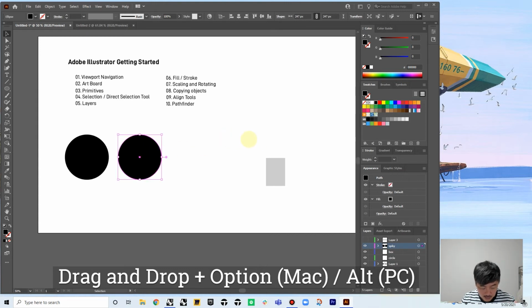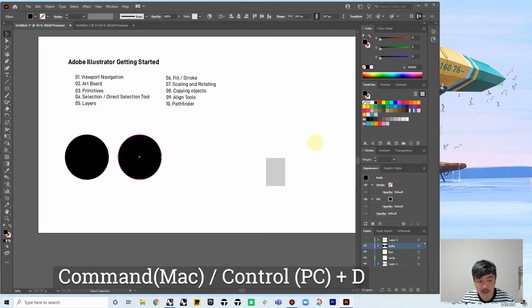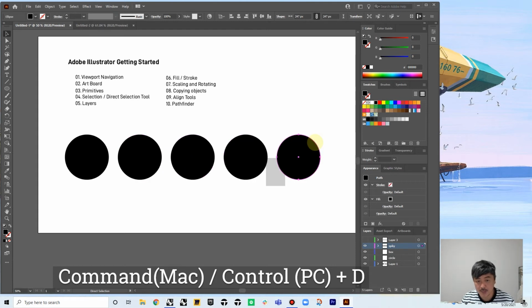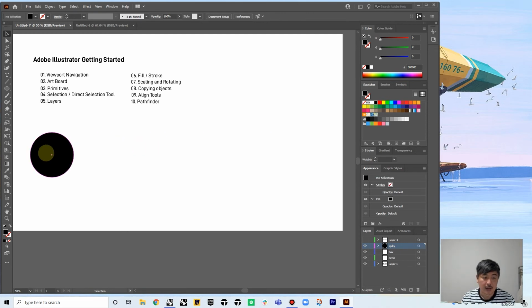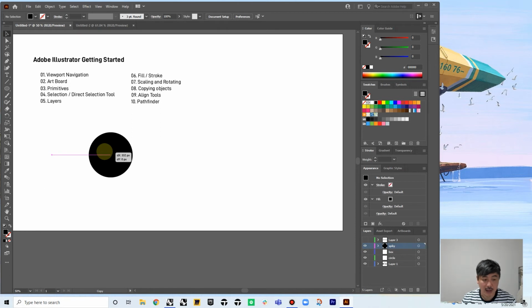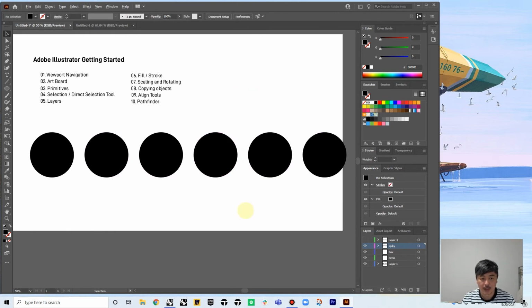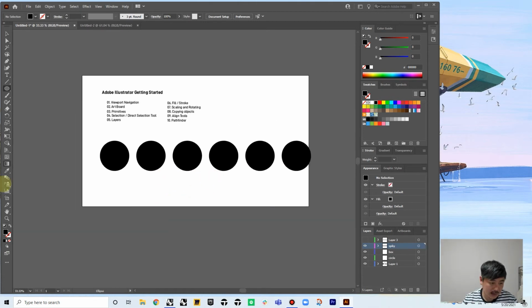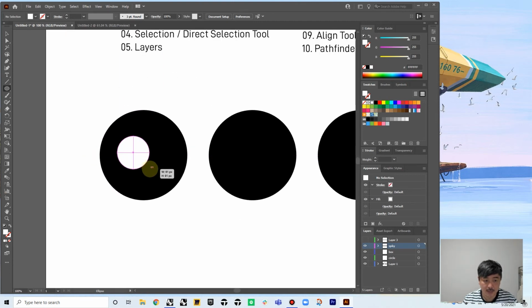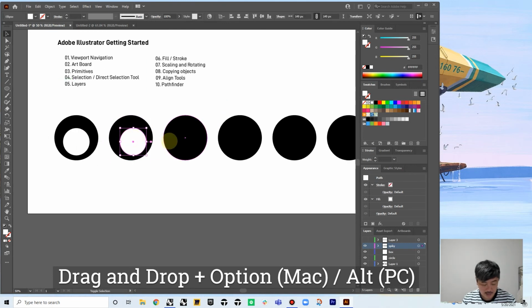Once you have dropped this object, press Command D or Control D on Windows. That is going to let you repeat the last move. Okay, I'll show it to you one more time. Drag and drop by holding Alt or Option, and then Control or Command D. That is the duplicate command. Let's create another circle that is white on top of it, slightly smaller, and then you can just duplicate this using the same methodology.